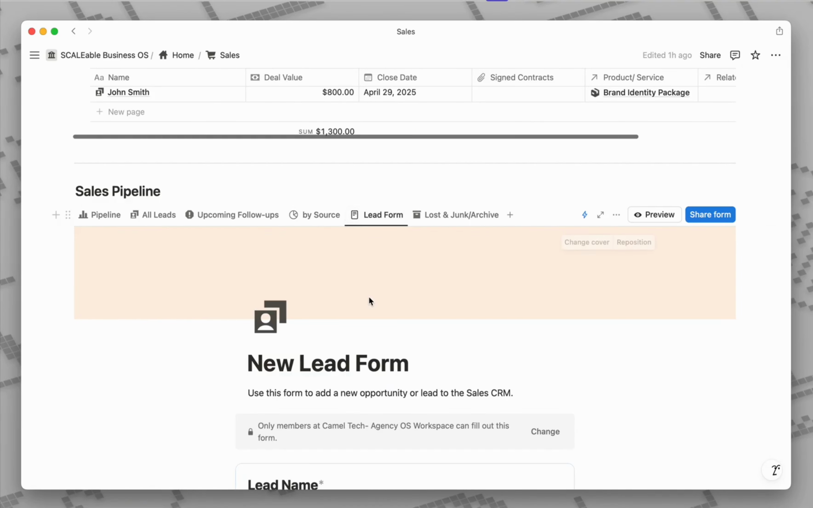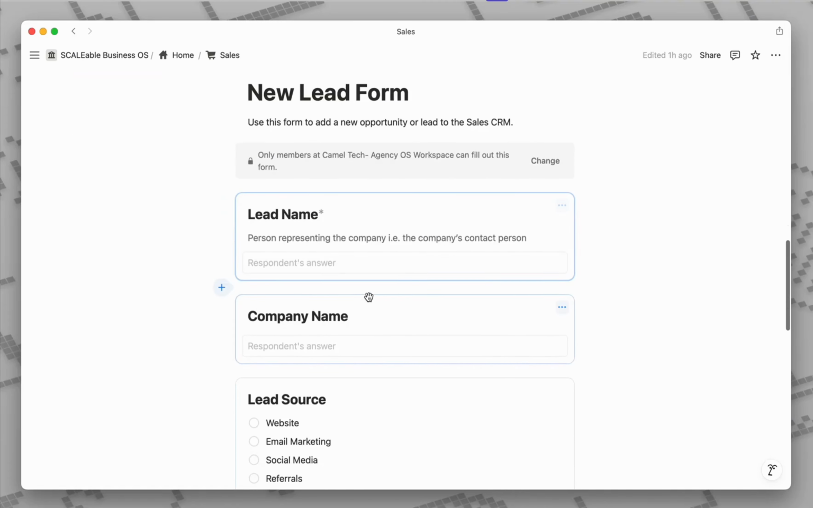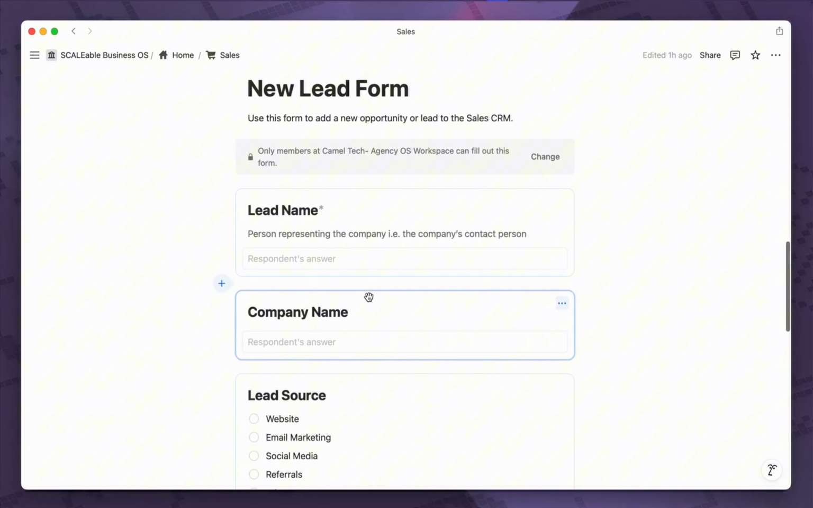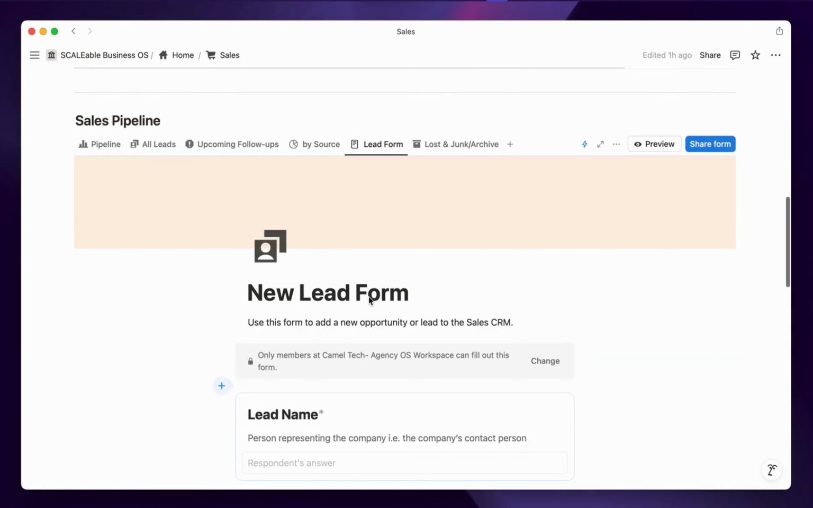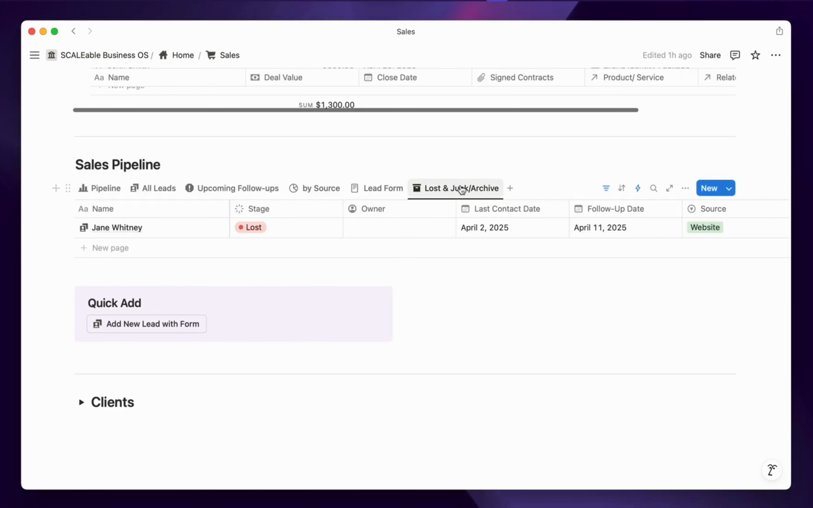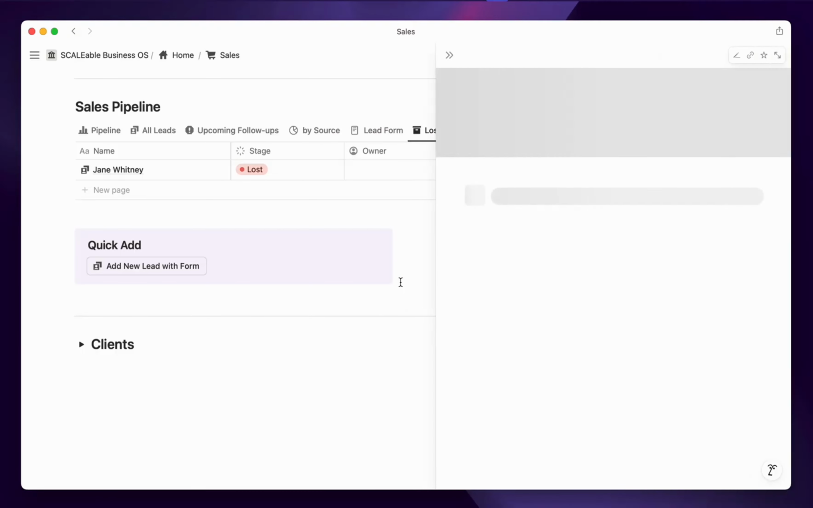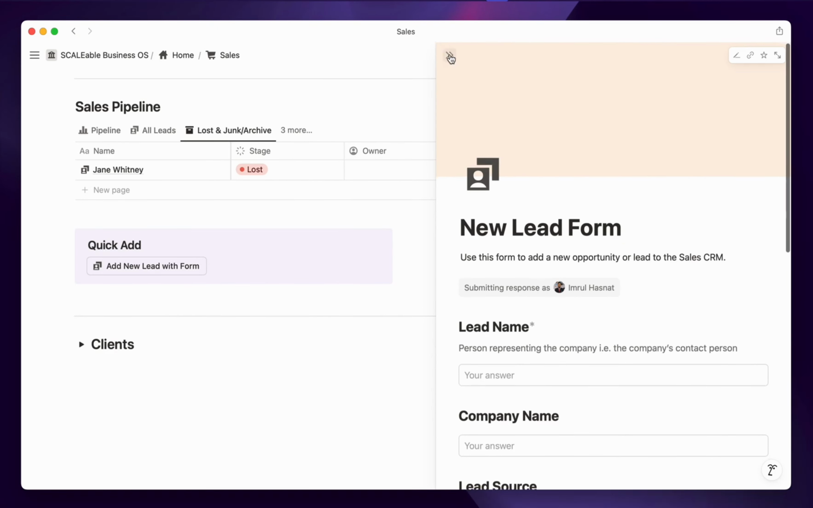There's also a lead form. This allows team members or sales reps to quickly input new leads. The data entered through the form gets synced automatically with the lead database. The Lost and Junk Archive section is helpful to keep your Notion CRM scalable over the years. This view helps you manage and clean up unnecessary leads periodically and keep the CRM clean. Here is a button, Add Lead, to help you create new leads manually via the form.